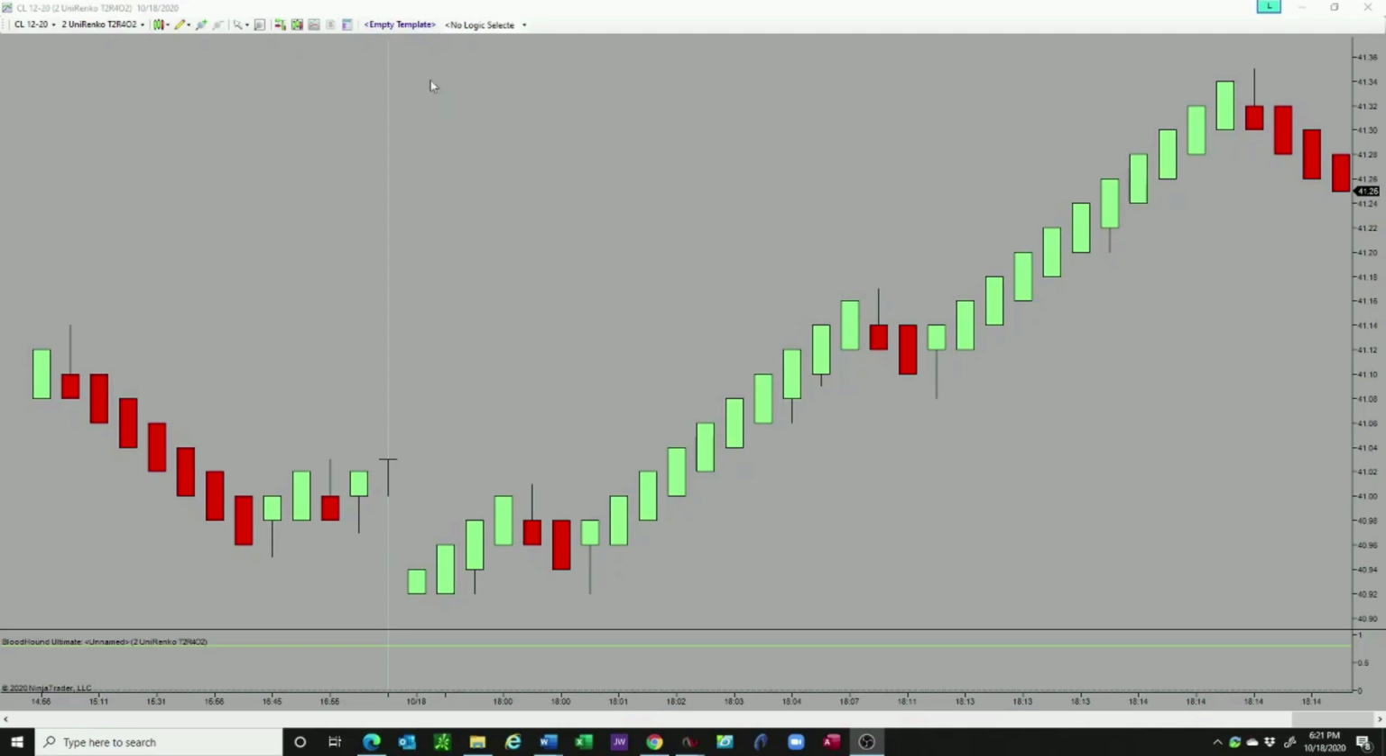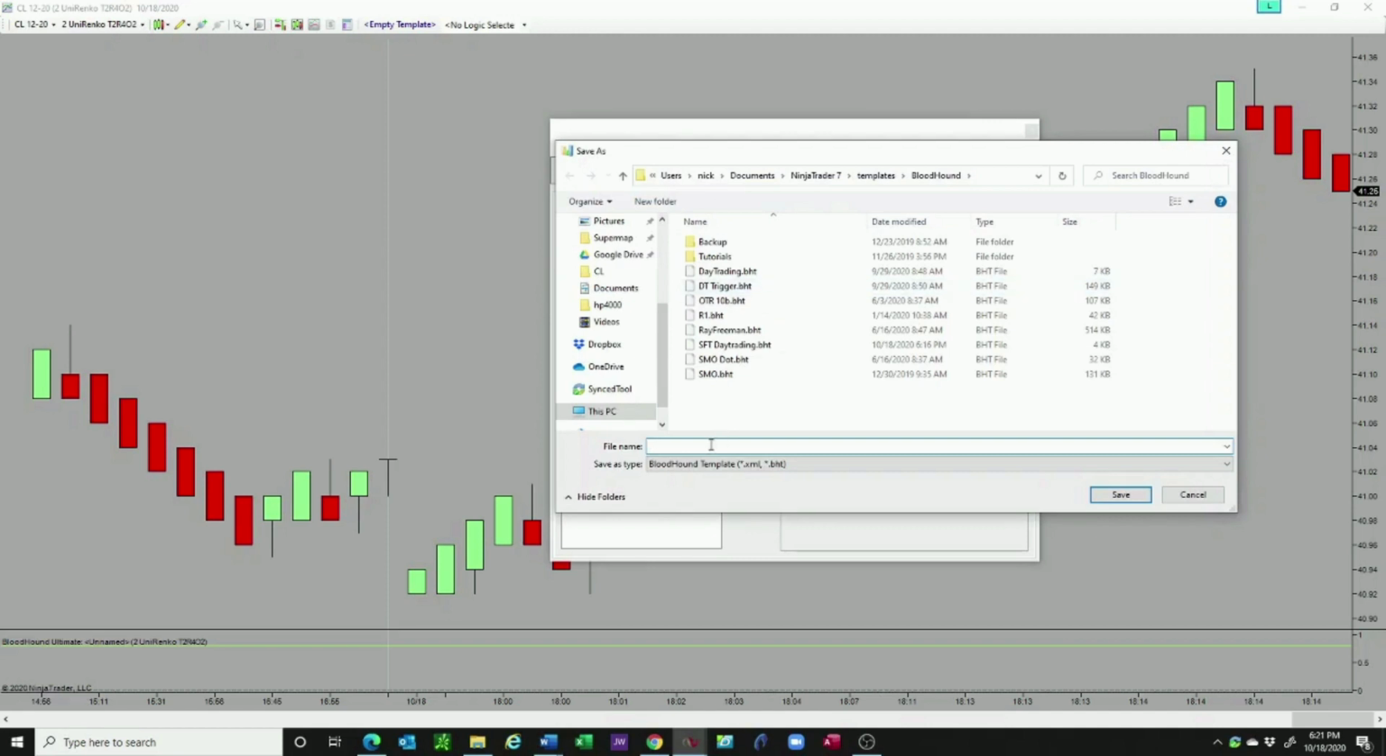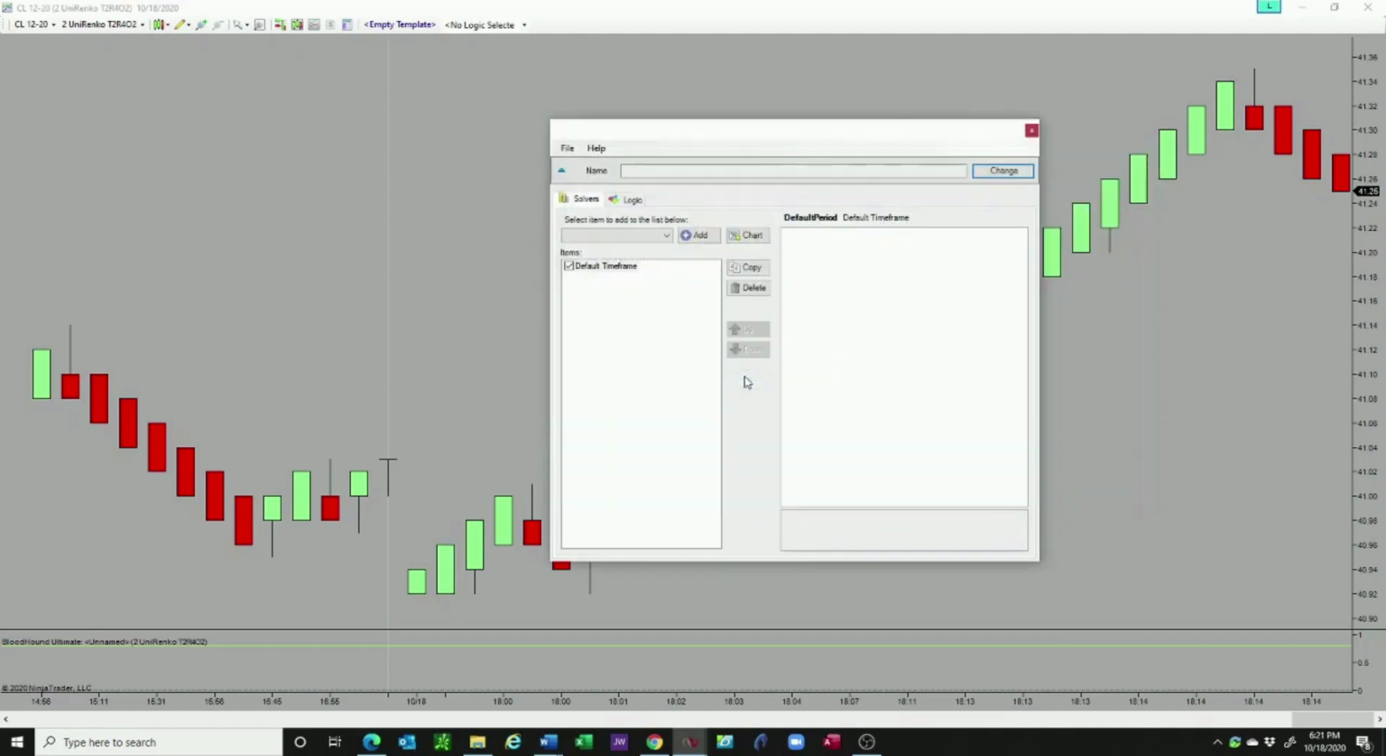So here I have crude oil loaded with Renko bars. This is a Renko, and of course the reversal bar for this video is for Renko bars. It doesn't really matter which Renko bars you're using. So let's create a new template. We're going to just call it SFT day trading here. We'll just overwrite that one.